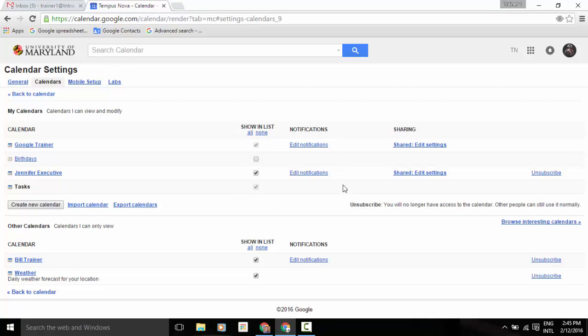Notifications can get modified from here, and then you can edit your shared settings for each calendar, and we'll come back to that in just a moment. Down below that, we have our create new calendar item. We can click and create a new calendar here, like a team or a department calendar. We can import maybe a coworker's calendar or another type of calendar, and you can export calendars as well.